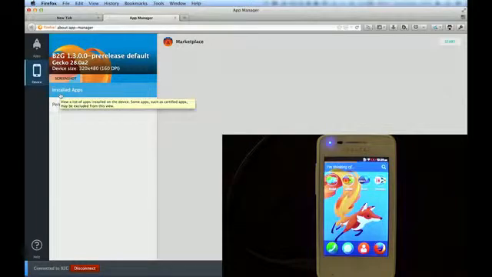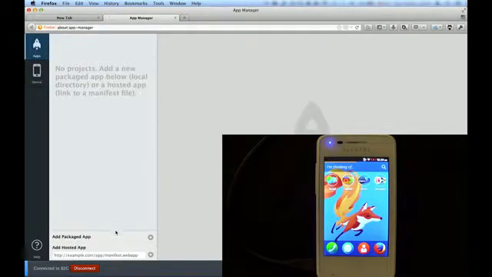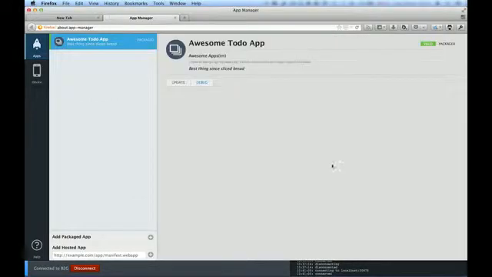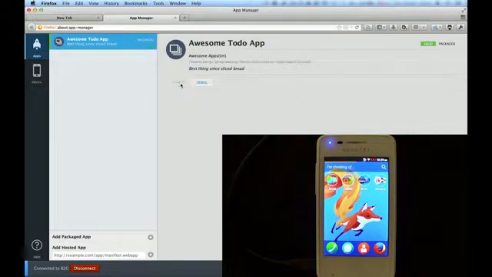Time to install an application. We click Add Packaged App and locate the app folder on disk. This is the folder that contains the manifest.webapp file. To install or update an app, all we have to do is click Update. And the app now gets pushed to the device and we're ready to run it.